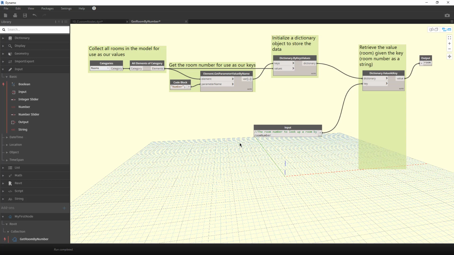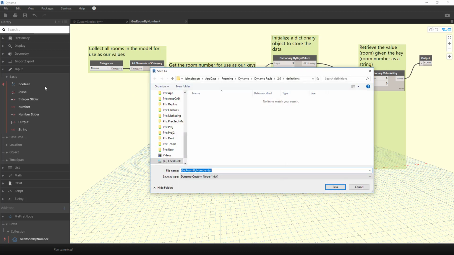Click outside of the custom node and we'll go ahead and hit save now. So we'll hit save on the ribbon. Once we hit save, we'll notice that we're presented with a file browser. By default, Dynamo will save the custom nodes in a definitions folder in your user app data folder. This allows it to be loaded into the Dynamo library. Let's go ahead and hit save.